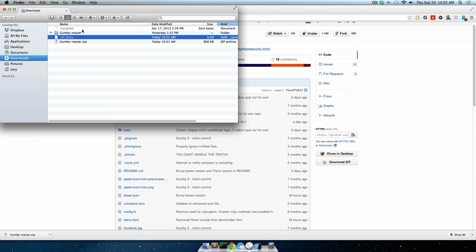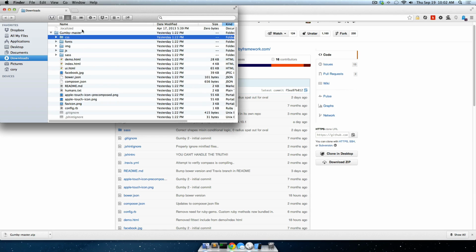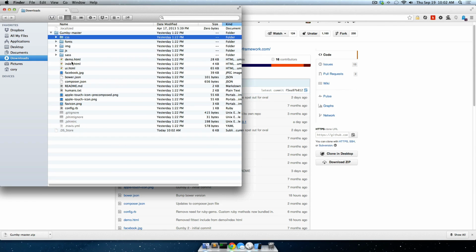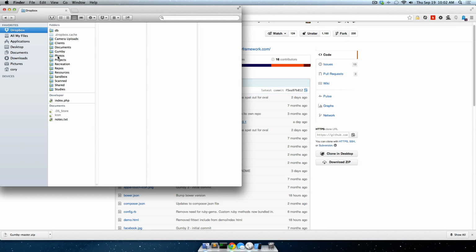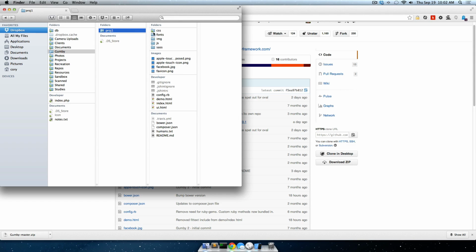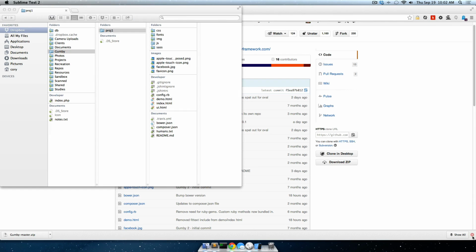Delete that crap. Alright, so here's our Gumby master file that we just downloaded. It's got all this cool stuff in it. So what we can do is just copy it all. Okay. So let's go over to our Gumby folder wherever we want to make a project, and we'll give this a name, project 1. Okay. And then we'll paste all that in there. And now drag that file down to Sublime.